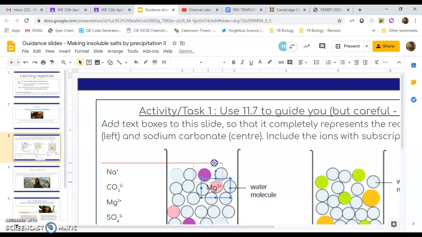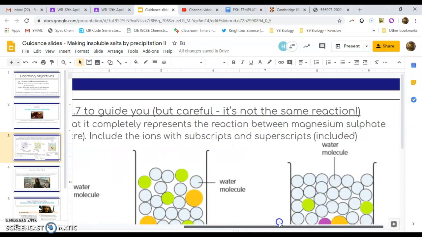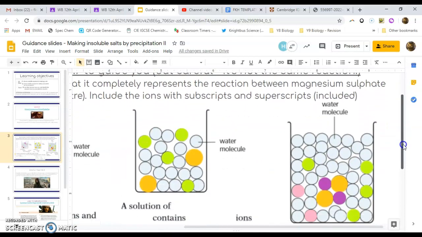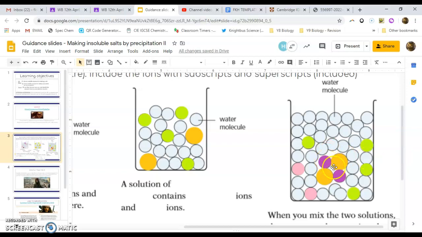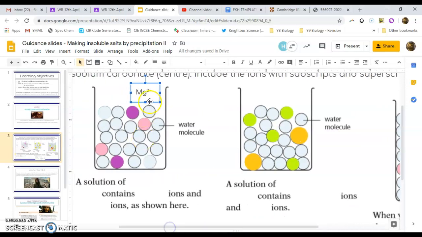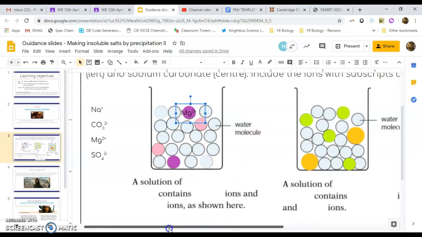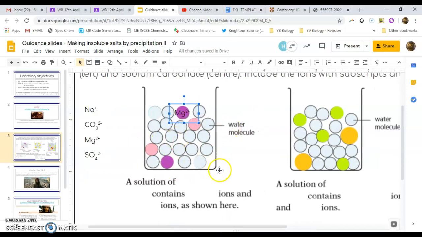So remember that the magnesium carbonate will make the precipitate. If we look on the right-hand side, you can actually see that it's the magnesium carbonate that forms the precipitate. So over here, these purples must be magnesium. Okay. Now, the other one is obviously the sulfate.